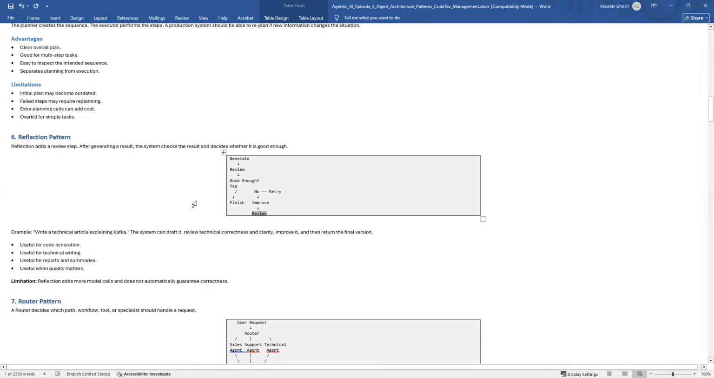So we will use reflection when the quality improvement is worth the additional cost and latency. Otherwise, every time it will call again and again, recalling and reprocessing will be required, with huge cost and huge resources. So always use reflection when the quality improvement is worth the additional cost and latency.